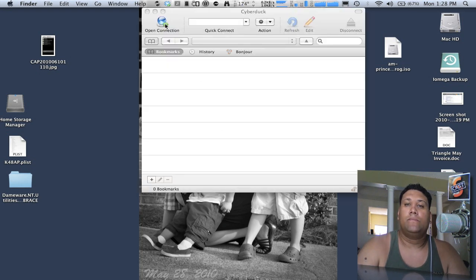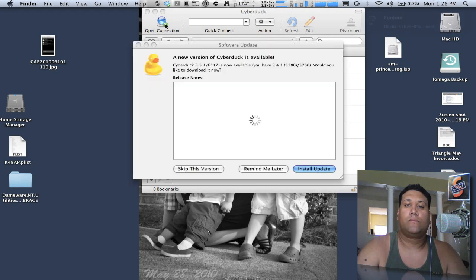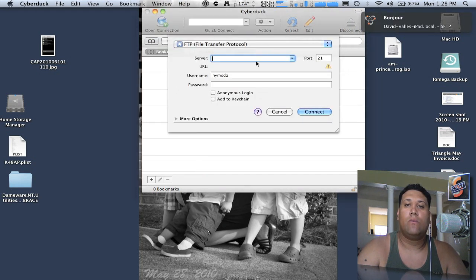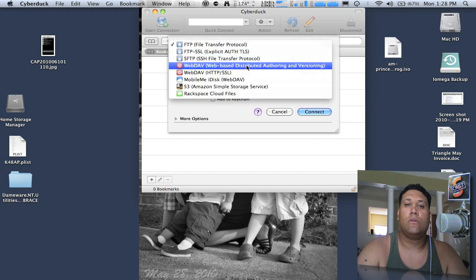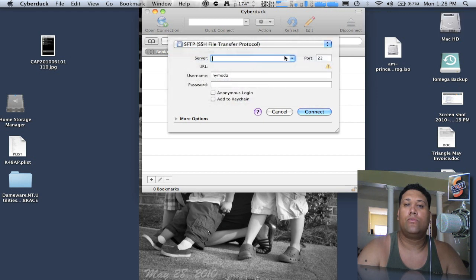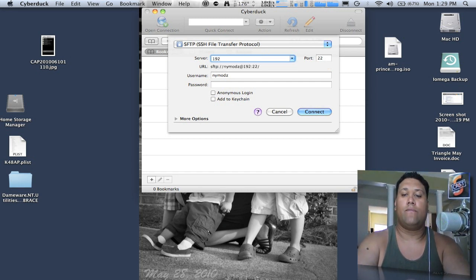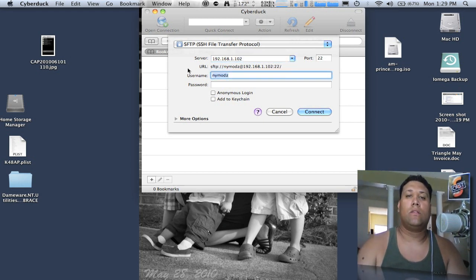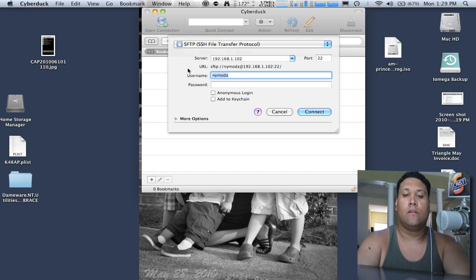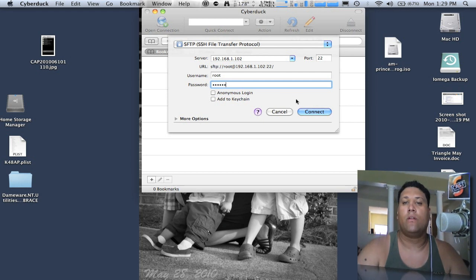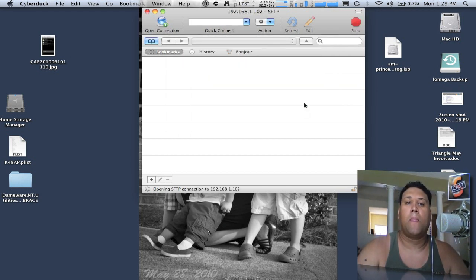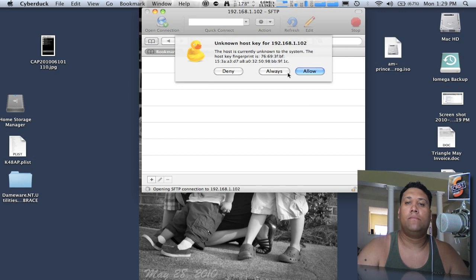And what we want to do is open up the connection. Skip that version. Thank you. Okay, you want to go ahead and go to SFTP, SSH tool transfer. All right, and then you want to type in the IP address of the iDevice. Okay, and then obviously, as always, your username is root, and then Alpine is the password. That's always the SSH default. Okay, always allow.